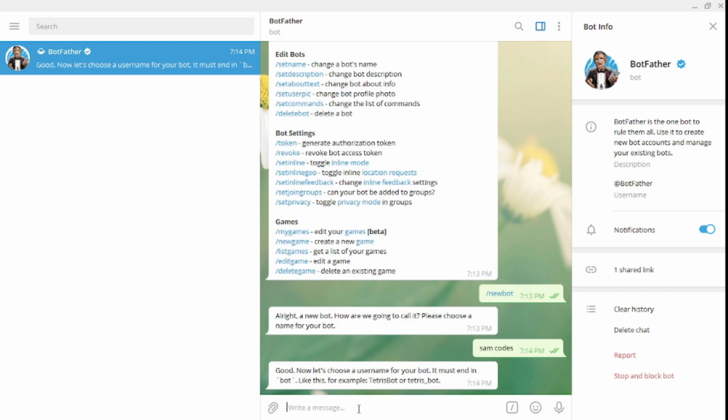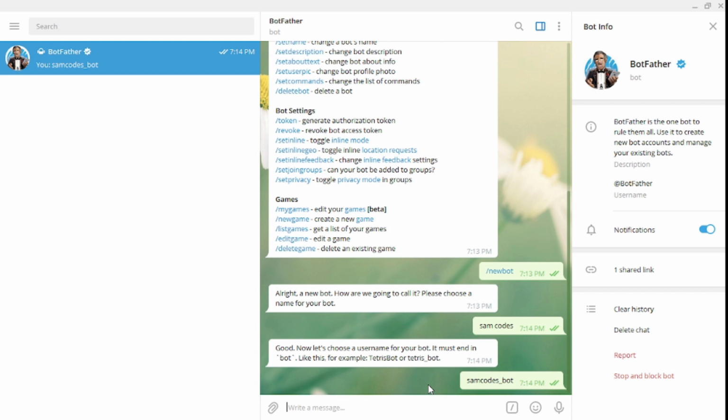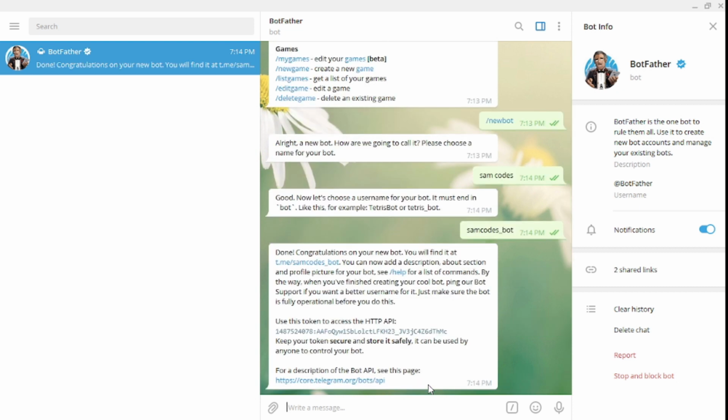Now that we've given it a name, we need to actually give it a username, and the username has to end with bot. So in this case, I'll just say sam codes underscore bot, and it says done. Congratulations, you've gotten your bot. What you see here is that it's also giving us an HTTP API token. So this is what we'll need. I'm just gonna copy this right here.